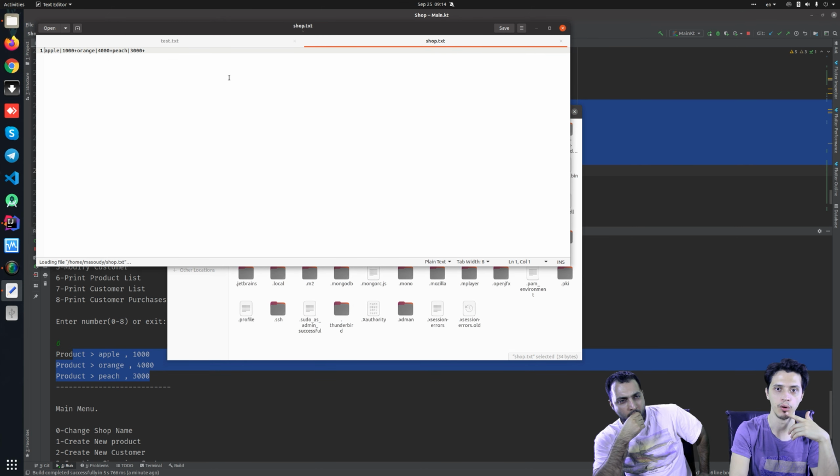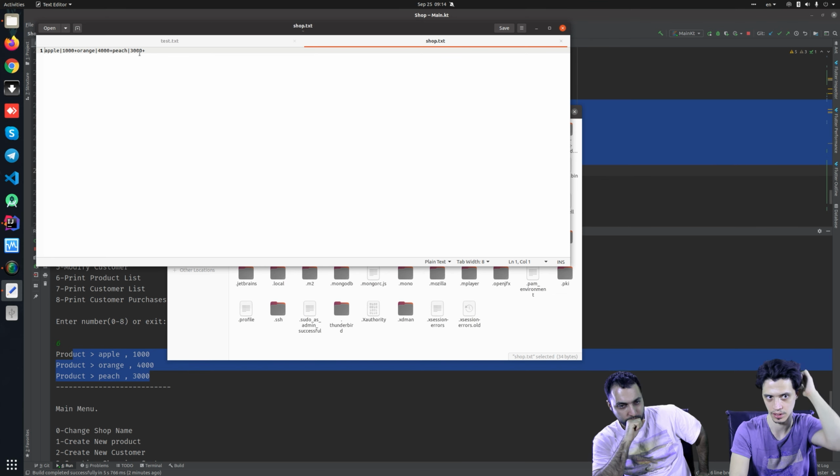And if we open this file, you'll see that it is apple pipe 1,000 plus orange pipe 4,000 plus peach pipe 3,000. So you see our separators. The plus is the separator between one product and the next product, and the pipe separator is for separating the properties of a single product.